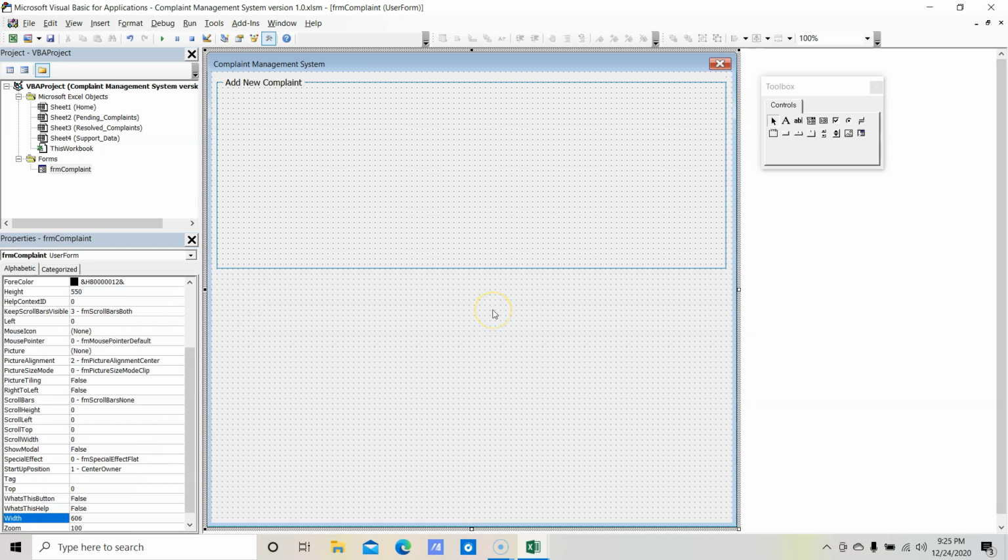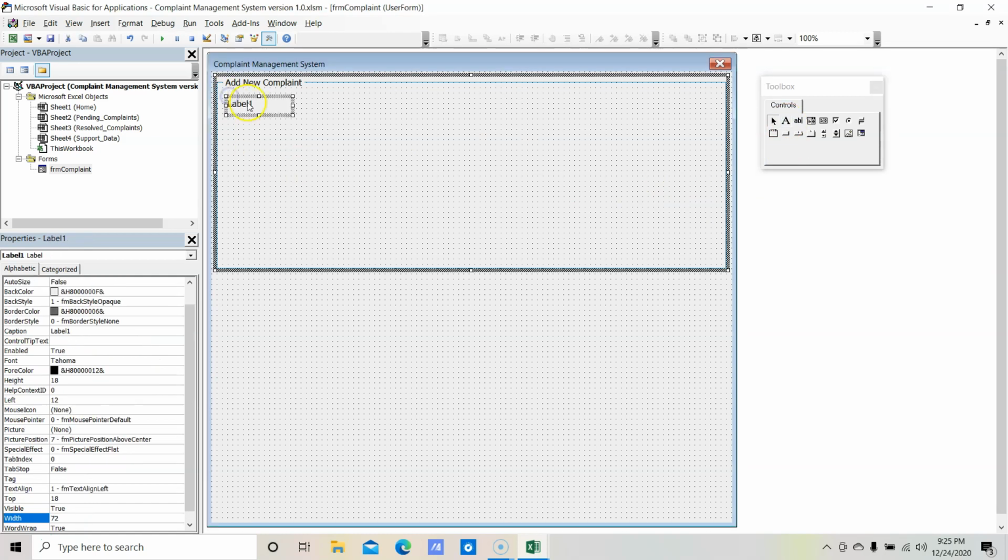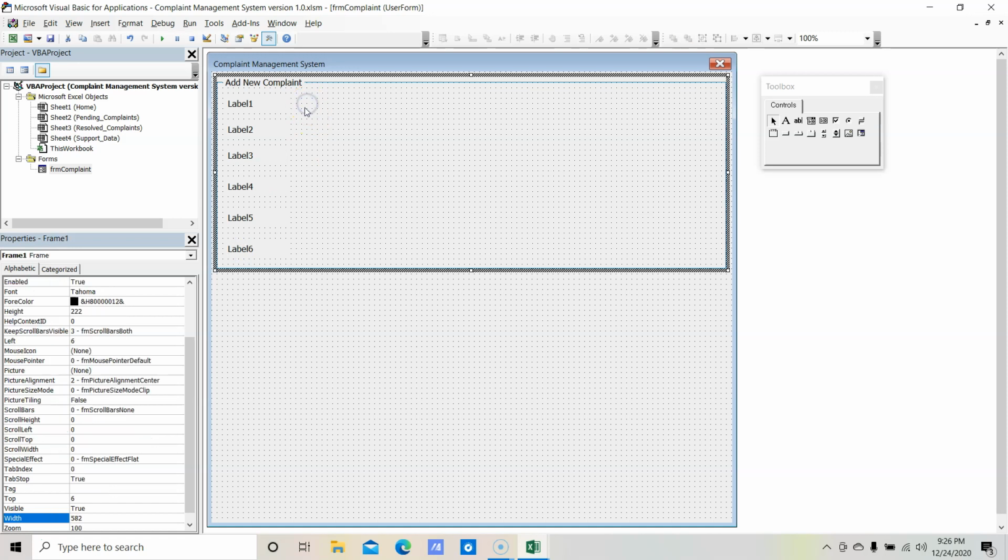Okay, so let's start adding the required controls in this particular section. First of all we need to insert labels. So let's insert labels here, that would be for date, and then again for employee name, and then again for customer name, and then customer email, and again for customer country, and then reason for complaints. Okay, now we have labels.